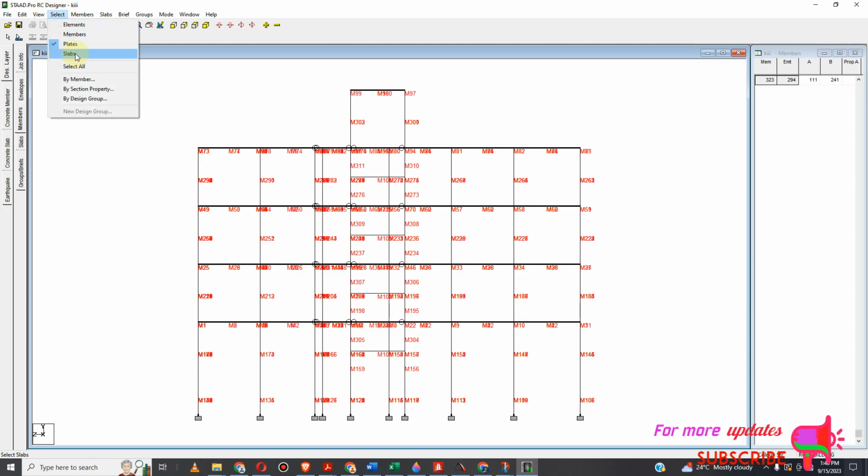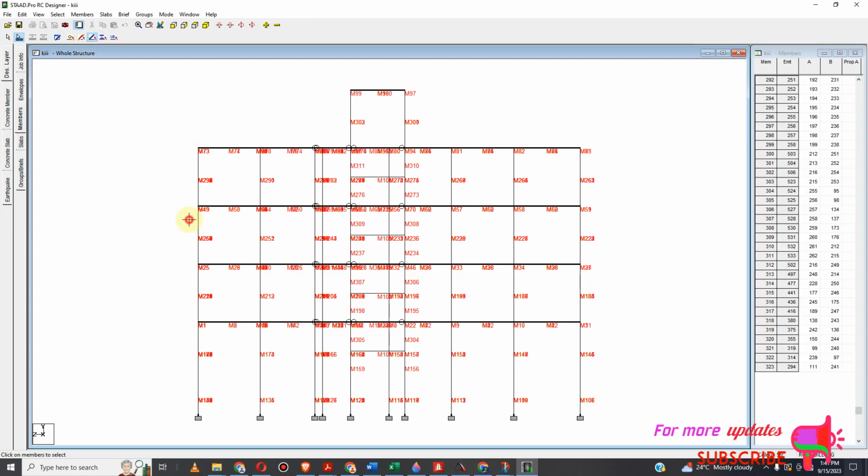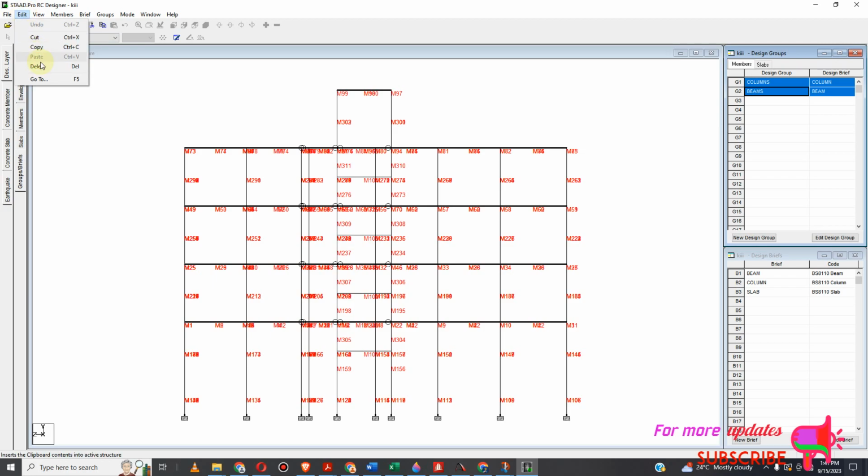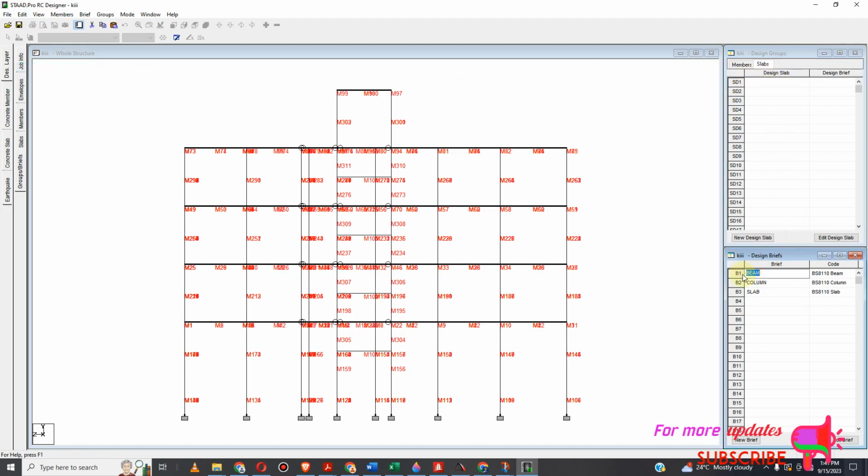Then I'm going to select member. My members have already been formed. Then I'll go to create groups, then I will remove this group that are here, edit, delete, then go to slab, I will delete, edit, delete, and go to here, I will delete this, and then I will create new groups.